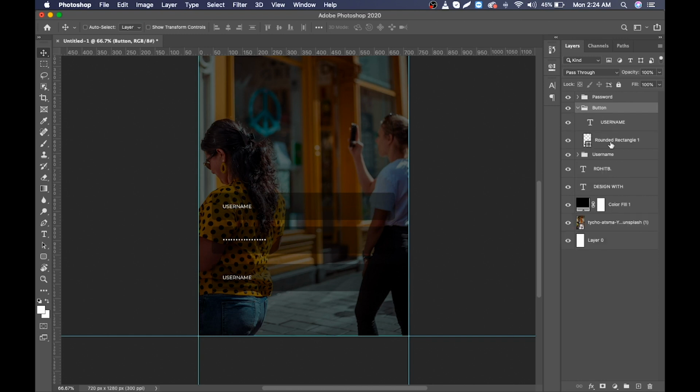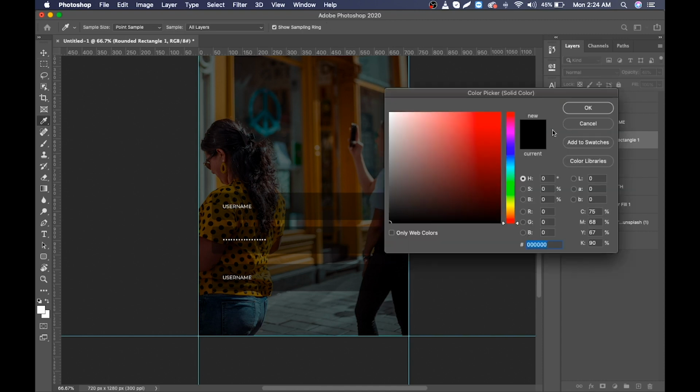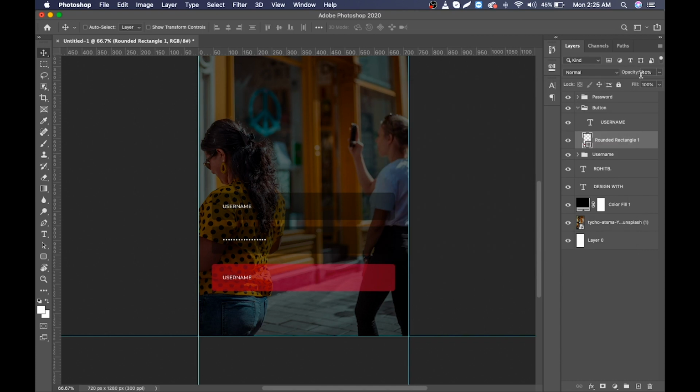Open the button group. Now select the rounded rectangle layer and double click on the layer box to change the color. Make it red color. This is the color code I'm using. Click OK. Make opacity to 60% to stand out more. Now select text tool and change text to submit. Now again select move tool to make it center.